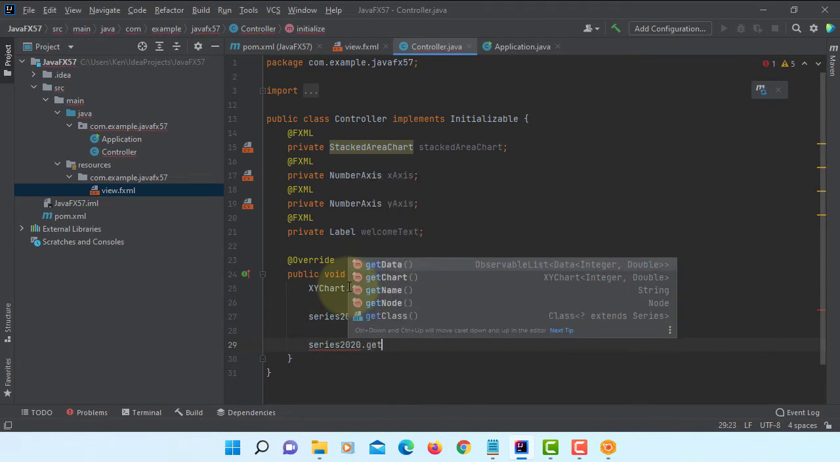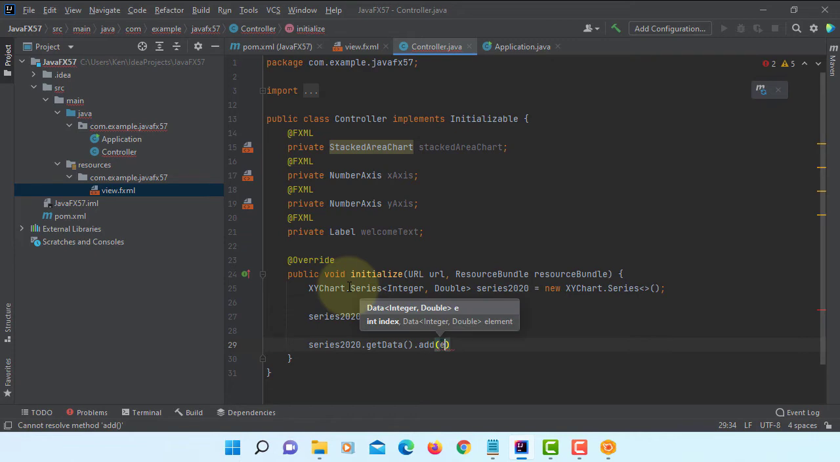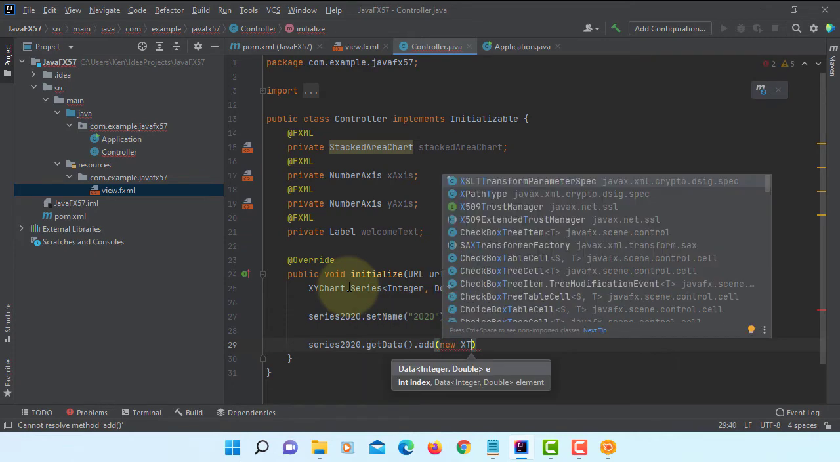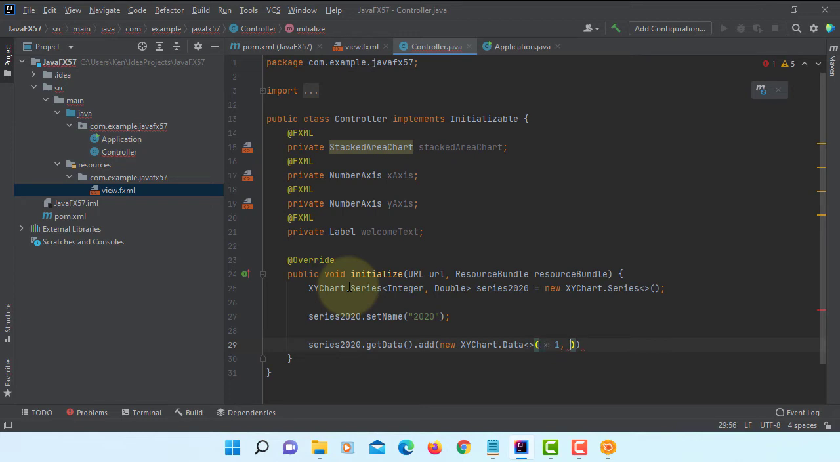This time we can add data: getData, add new XYChart.Data. Then the first one will be January. 30.0 actually means 30,000. So let's say 30.000. Let me change to comma for currency, then say US dollar. So this is 2020. So let me copy, maybe up to here.